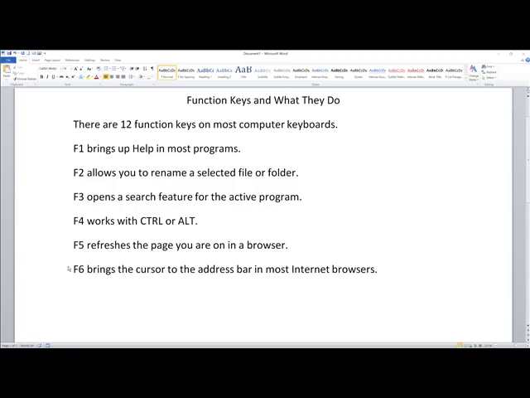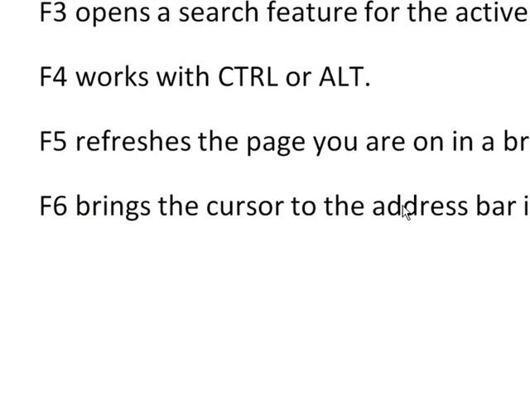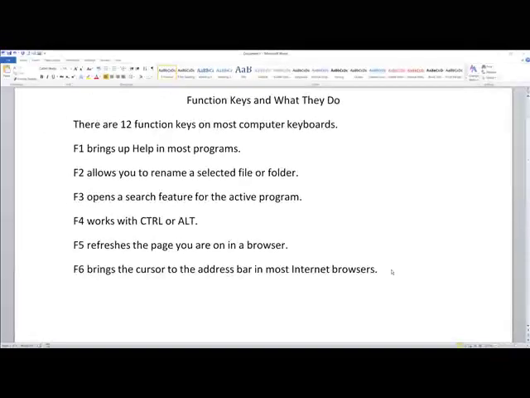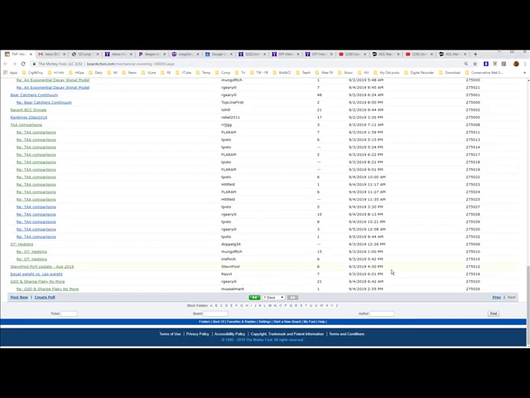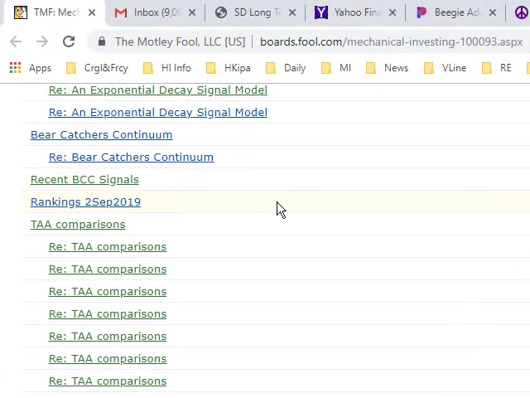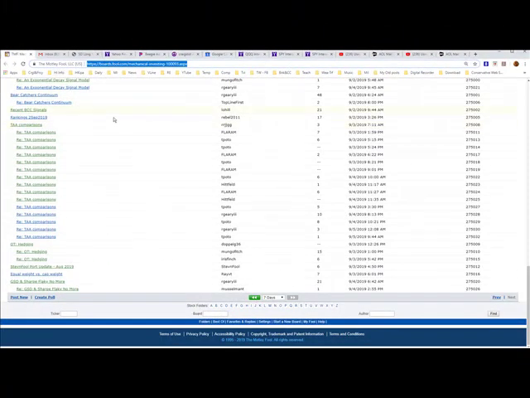The F6 key brings the cursor to the address bar in most internet browsers. For example, here we are in Google Chrome, back at my Motley Fool discussion board. I type F6, and you look up here, F6. Aha, now whatever I type at the moment goes into my address bar, and we would then go there. If I click back down here, we've removed that highlighting.